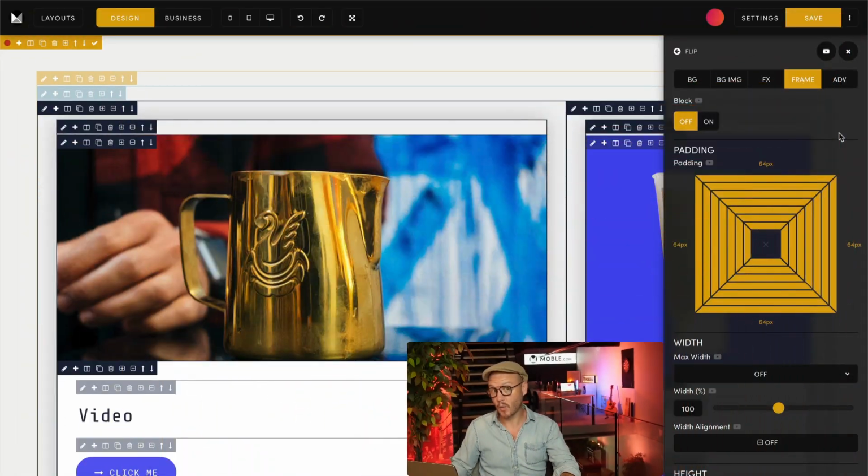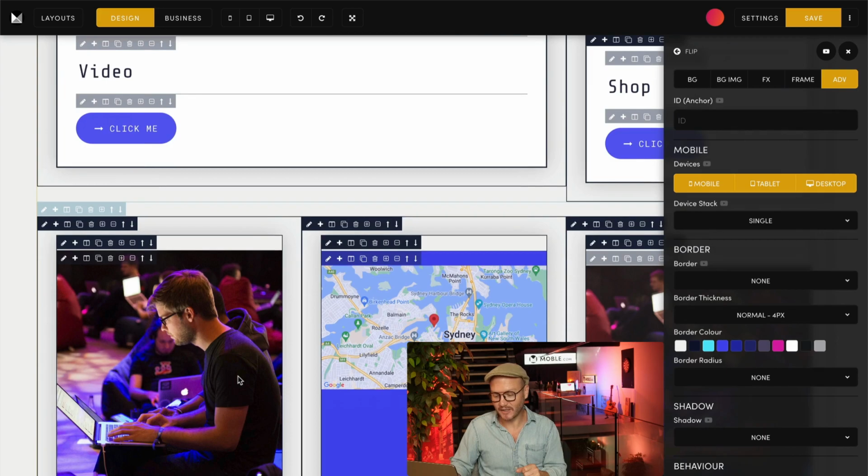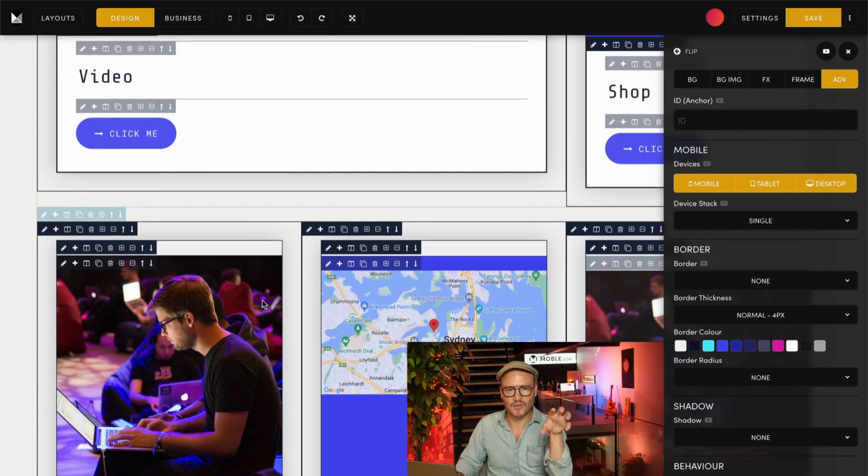Finally, just summarising where we're up to right now, let's look at the Advanced tab. We've looked at anchor, haven't we? We give a particular layout, or a particular frame within a layout, an ID, and then we can anchor to that. And you can anchor via a button or via a text link. I could even make an image, an embedded image. I could also link that and anchor to that too.